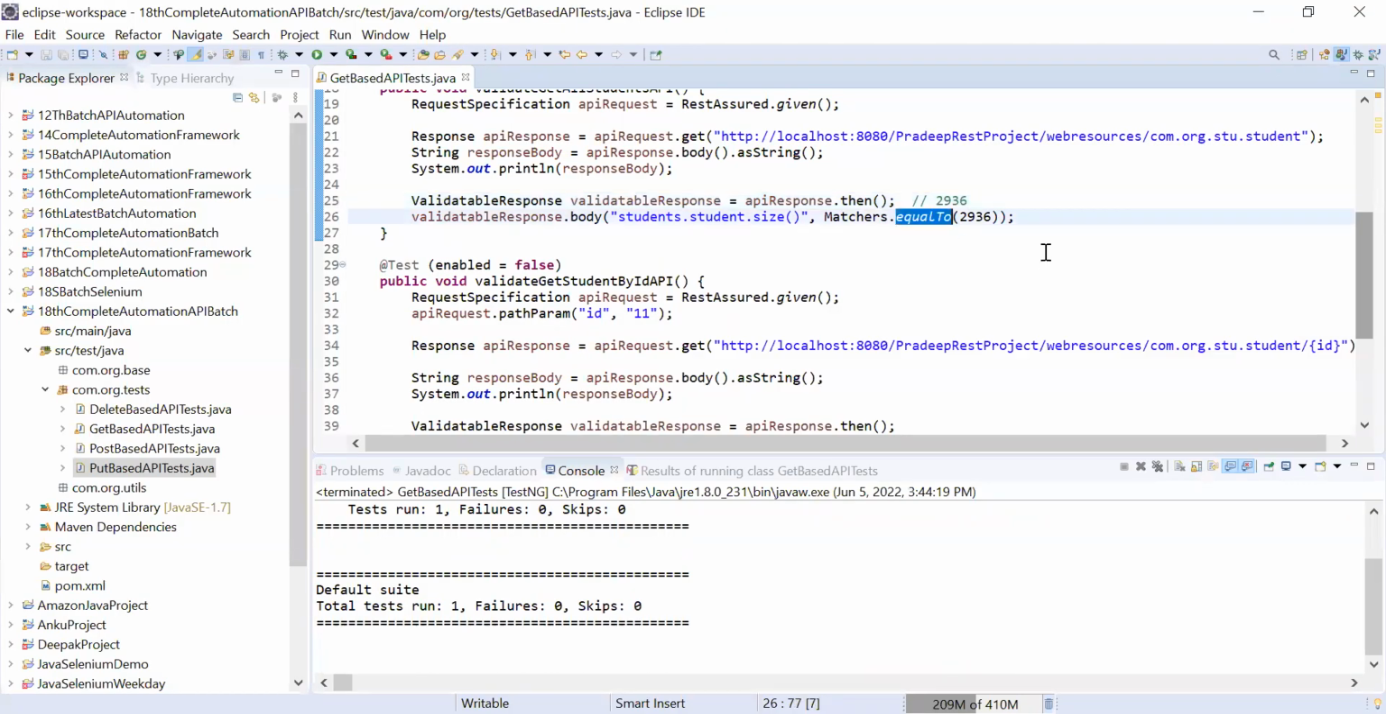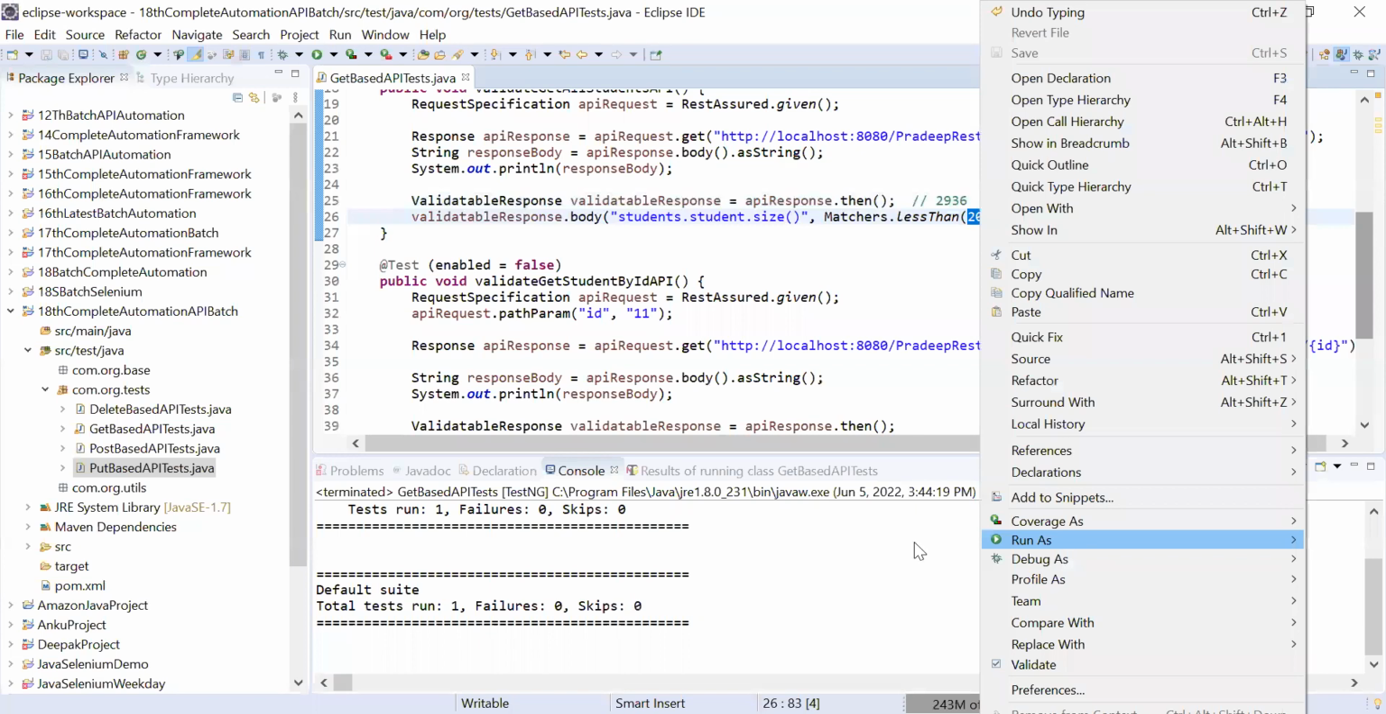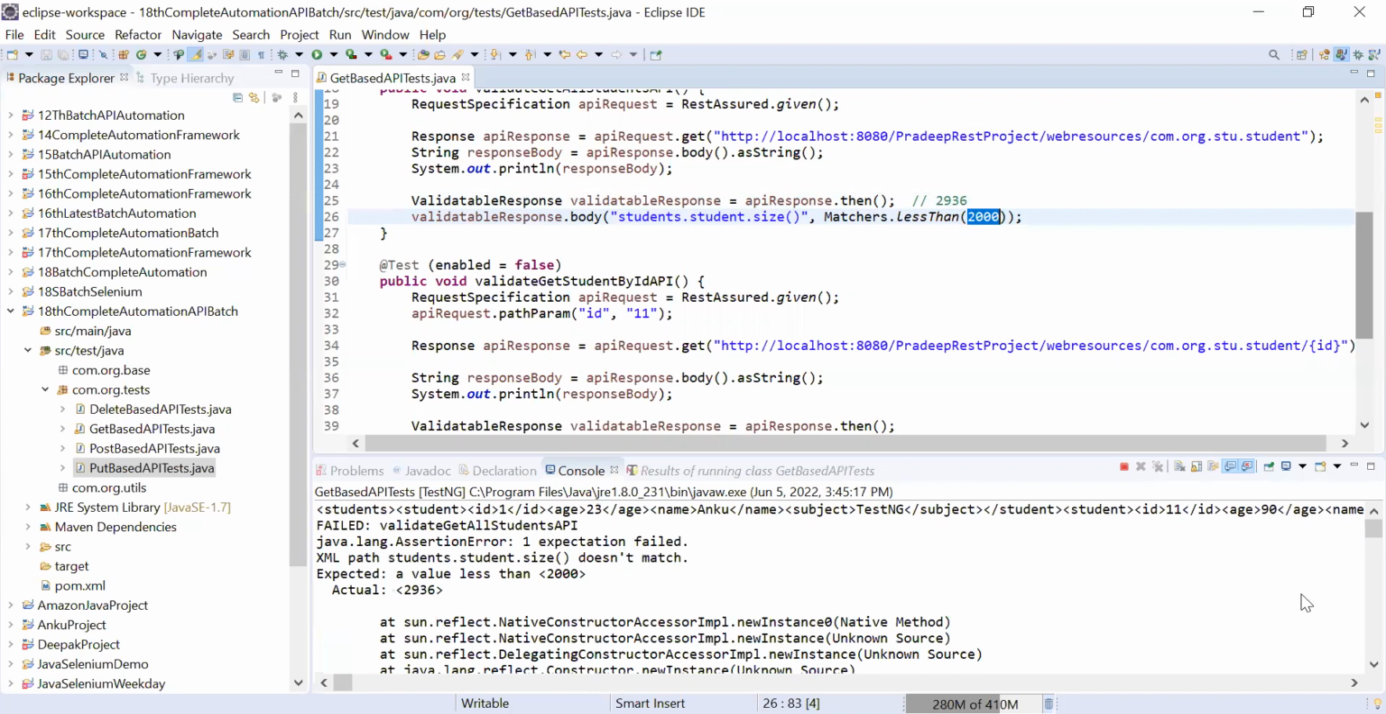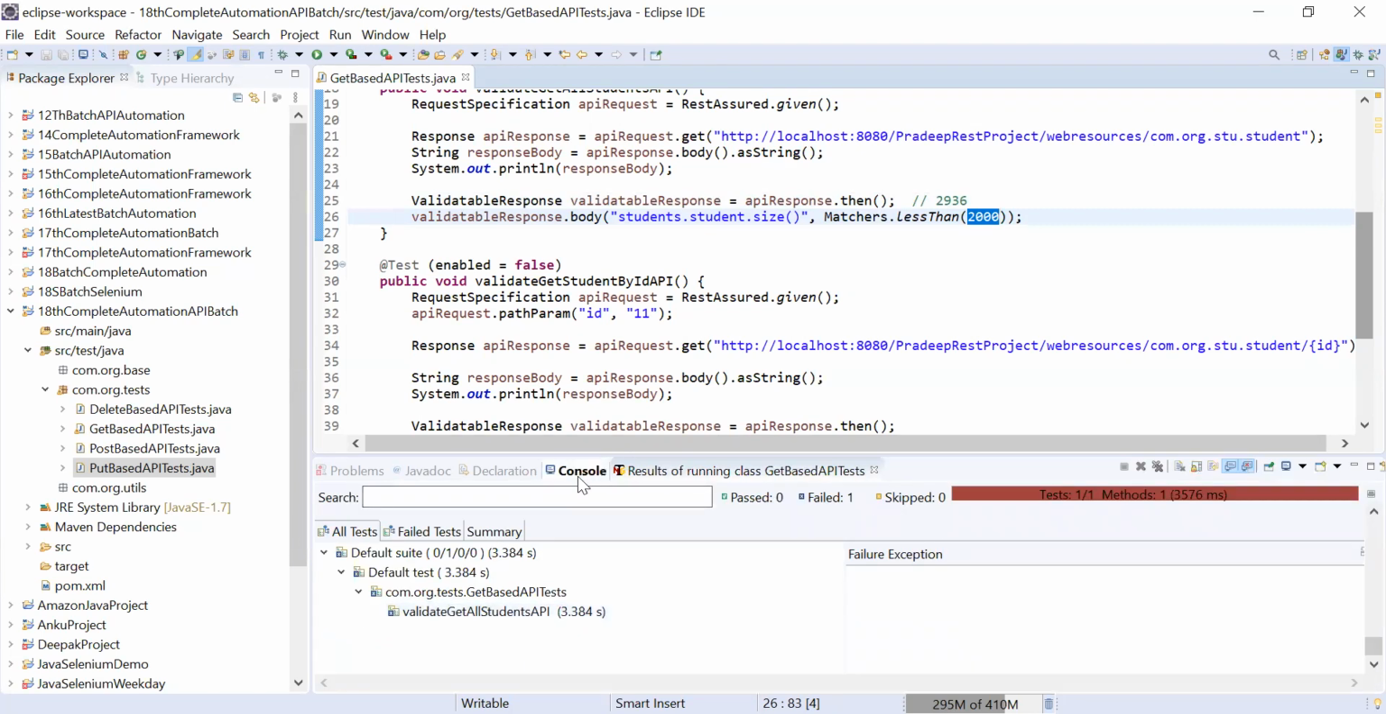Let me go here and compare. I can compare with less than or equal. You know the actual value, so let me validate it with less than. Here, instead of 2936, I will write 2000. Now tell me, is this value less than 2000? I want to validate that the number of records should be less than 2000. That is my expectation, and the assertion will fail. The assertion is failing.